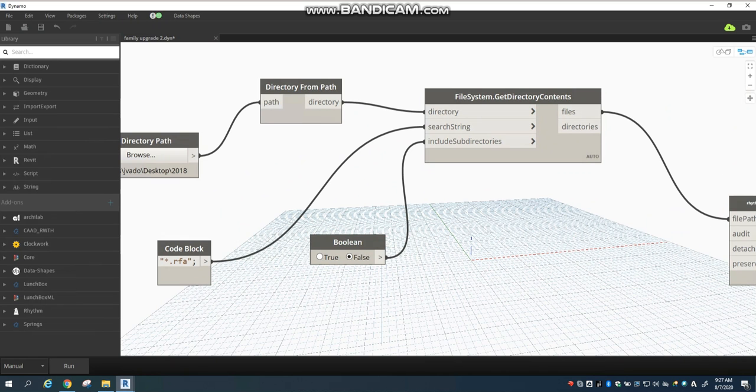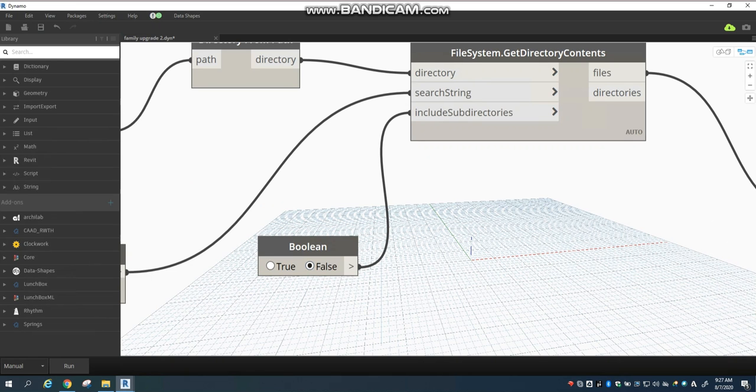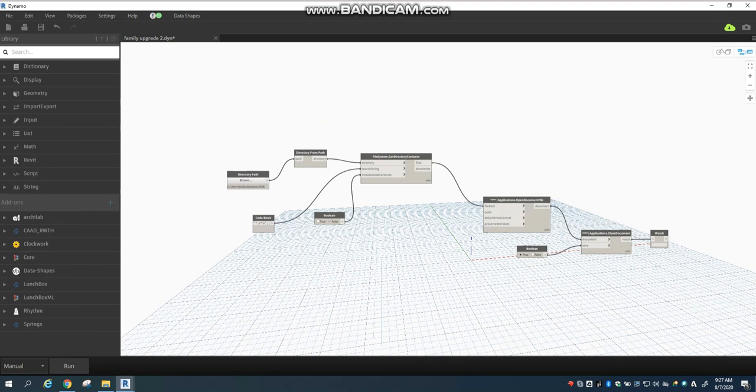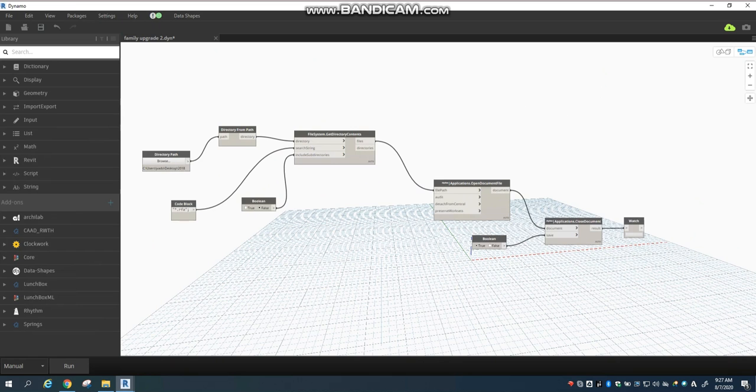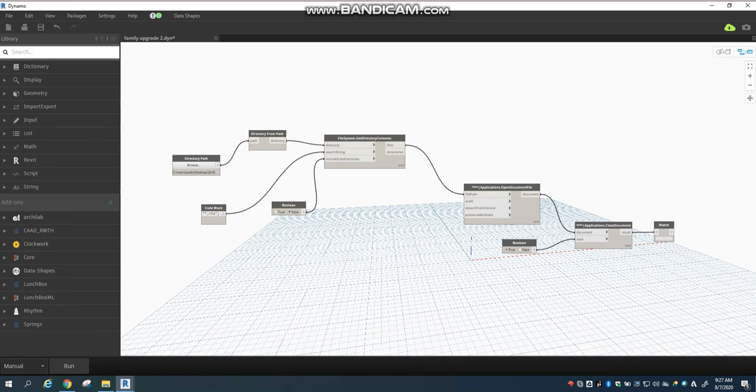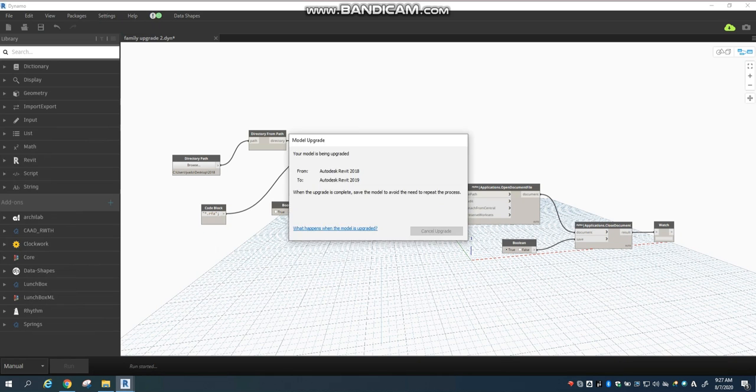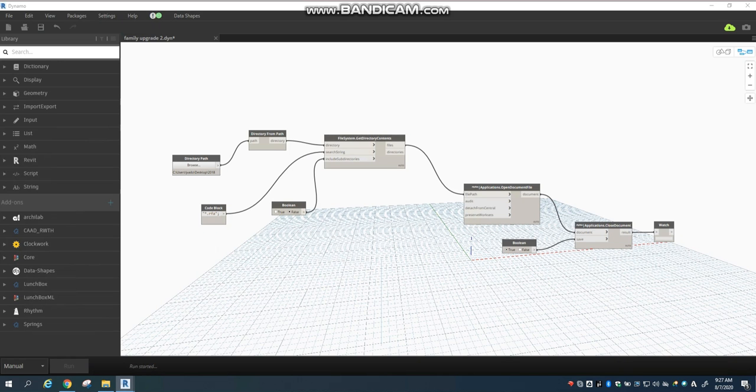If the folder had any subfolders that I also wanted to upgrade, I would turn this function into true. See how this true-false connects to the include subfolders function? In this case, we don't have any subfolders, so I'm going to leave it as false. Everything else is looking good. So the last thing I'm going to do is just hit run, and that's going to start upgrading these families from 2018 to 2019. That window that you saw flash up here, that's normal, that means that it's working.